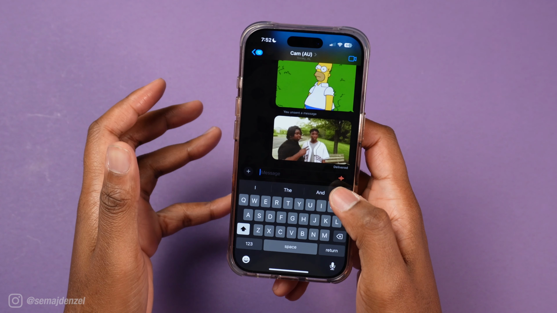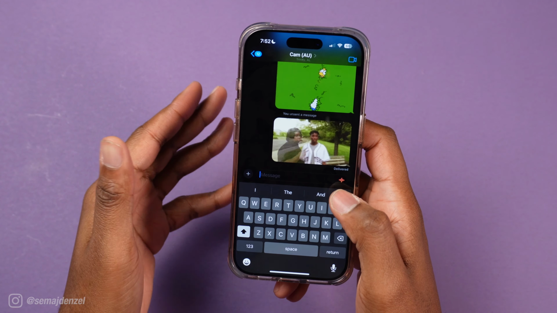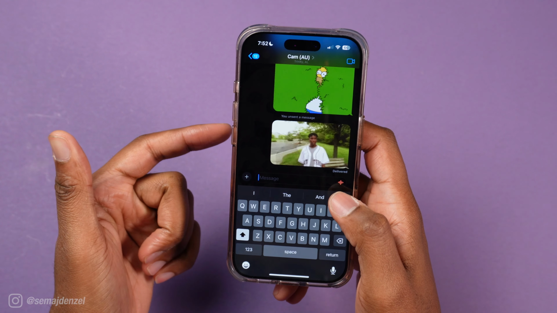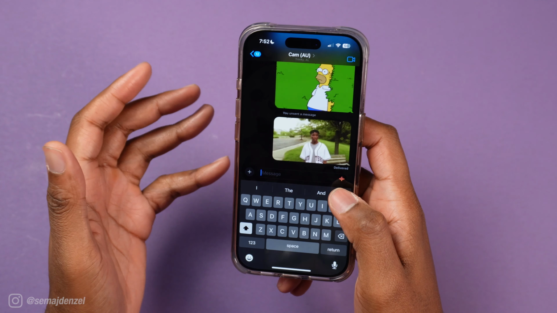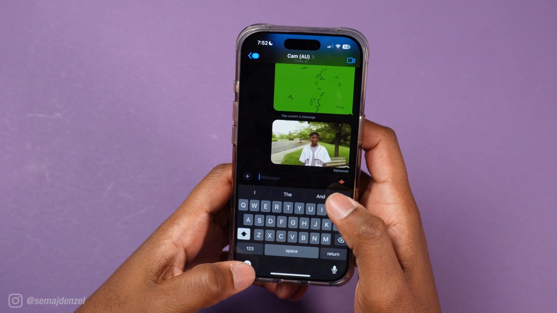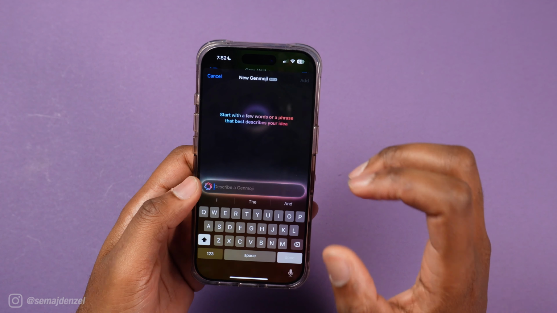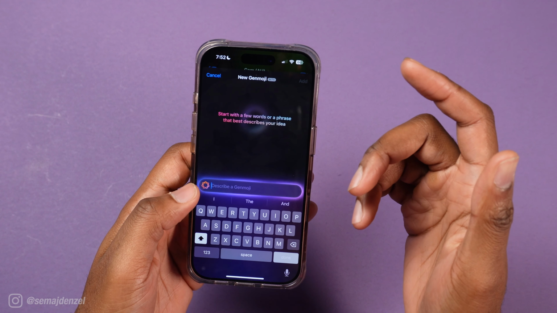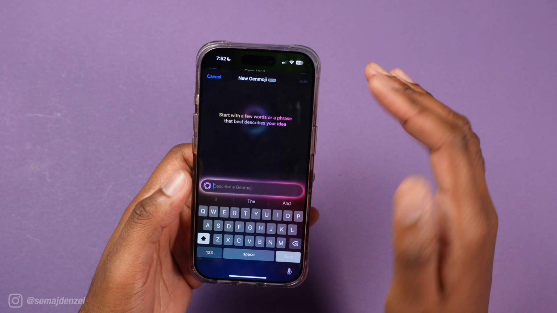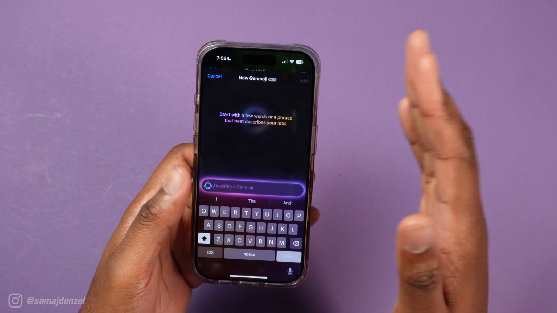So within iMessage, you now have the ability to create your own custom Genmoji. And with this, you can create an emoji to fit the vibe of the conversation. So all you have to do is go to the emoji, scroll down to this particular button right here. And basically what you can do is describe what you want that emoji to look like. So you can create a really unique emoji to combine multiple things.